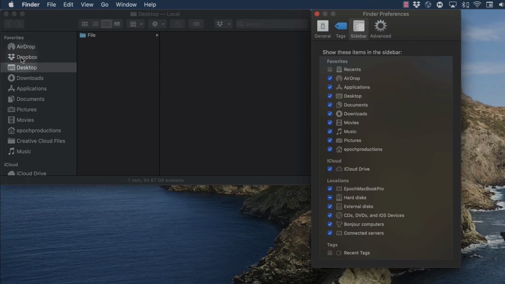Dropbox I don't use a lot, so I'm going to move that down. Not a problem. I like to put my music next to movies. Again, this is all just personal preference. I don't know why I like it that way, but I do. So that's where you're going to click and drag that over there.